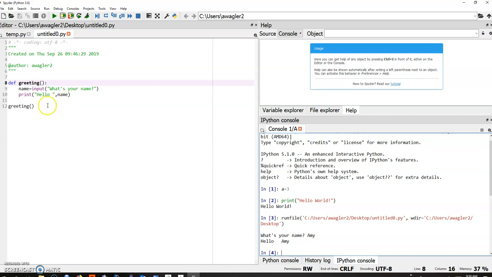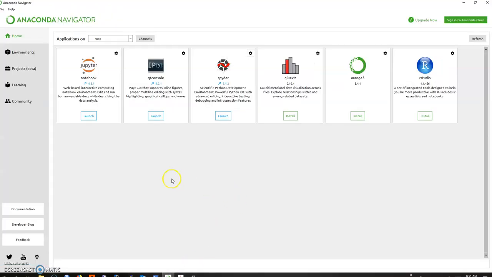Let's go ahead. I may as well do this. I'm going to copy the code, and just to give you a comparison and contrast here, we can go back to our Anaconda Manager here, launch an instance of a Jupyter notebook.